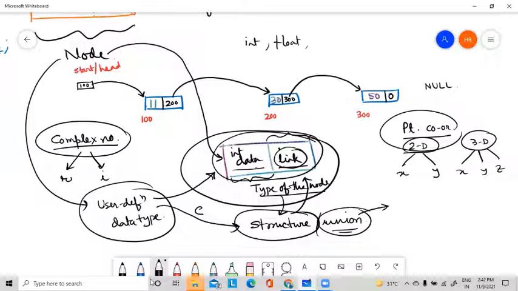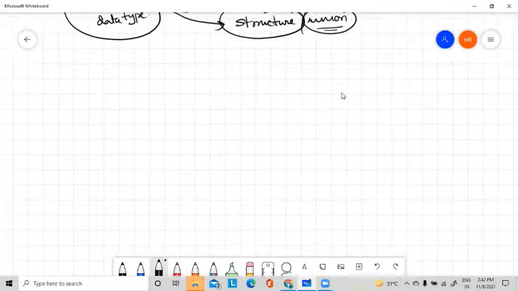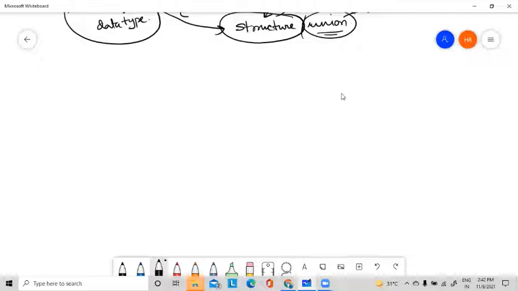Okay, I hope up to this is clear. Now we are going to define a structure for a particular node. So how to define a structure for a particular node? struct is the keyword to represent any structure.